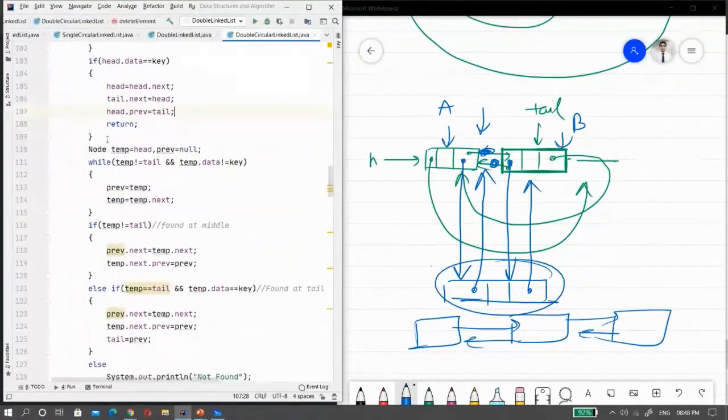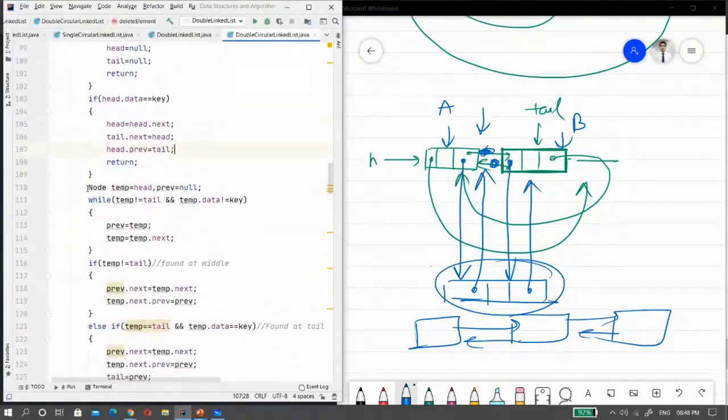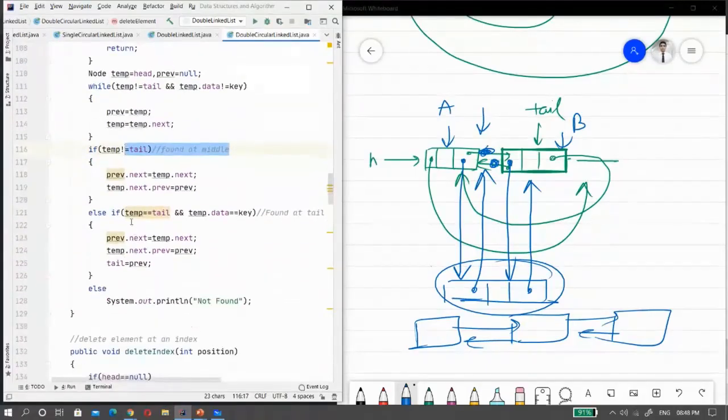Otherwise, what we can do, we have to search that element. So we are iterating using temp is equal to head. And if this temp is not equal to tail, it means found at middle. When it is found at middle, we are doing previous dot next is equal to temp dot next, temp dot next dot previous is equal to previous. These are simple things. Now I think we have practiced many times.